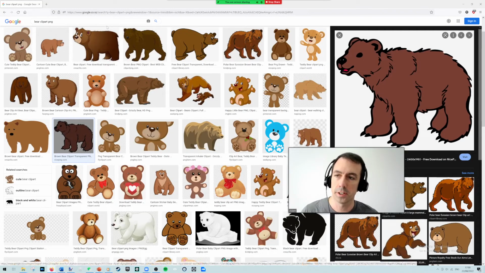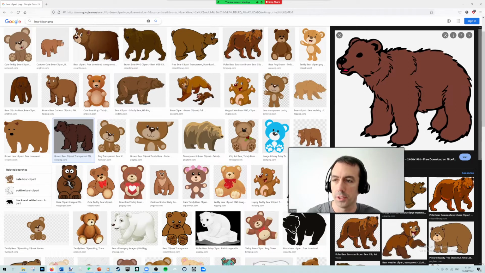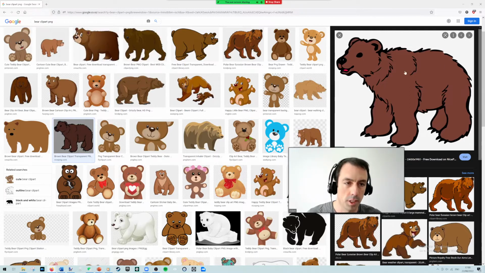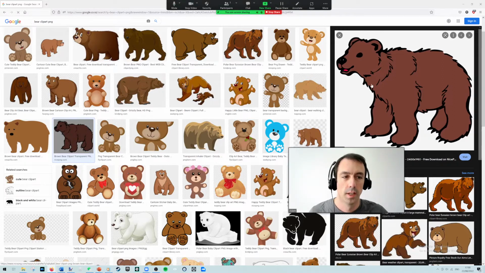So the first thing I'm going to do is search on Google for some images. I've used the word bear, followed by clip art and PNG. Some of these images will be transparent, some of them won't be. If they're not transparent, it doesn't matter too much.